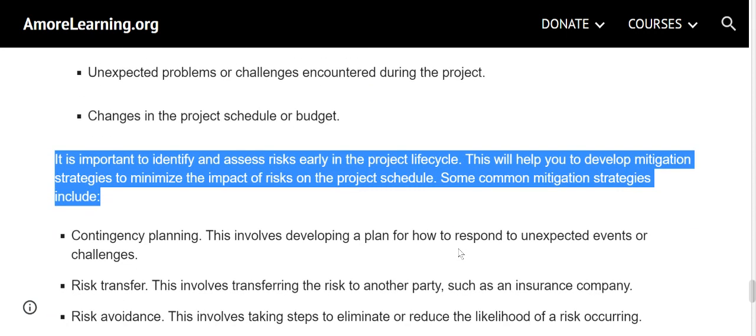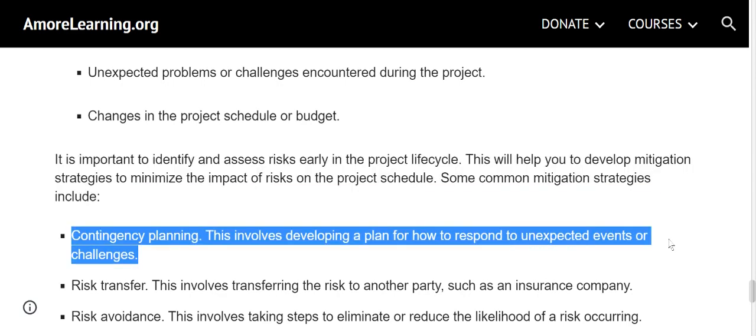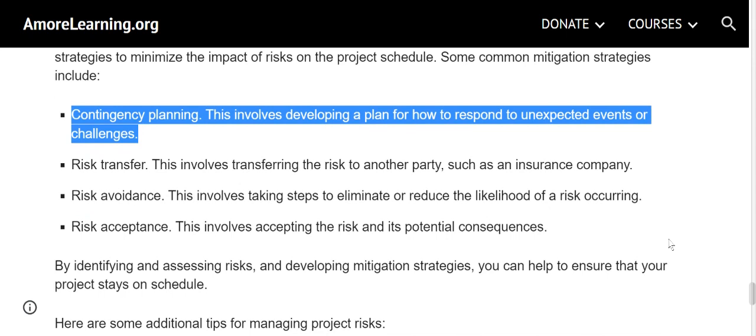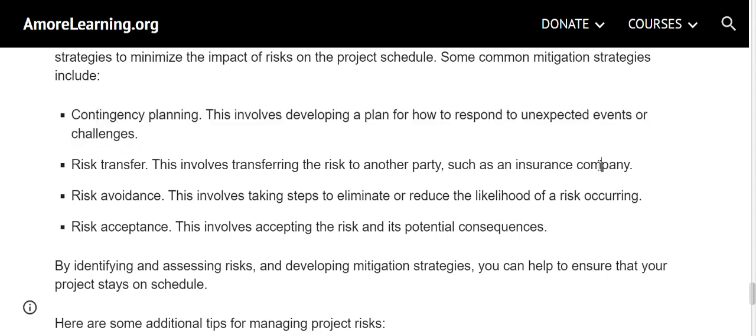It is important to identify and assess risks early in the project life cycle. This will help you to develop mitigation strategies to minimize the impact of risks on the project schedule. Some common mitigation strategies include contingency planning. This involves developing a plan for how to respond to unexpected events or challenges.